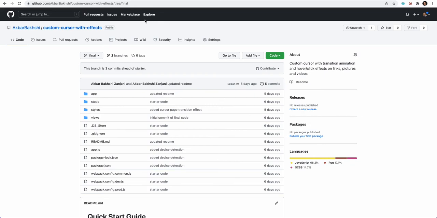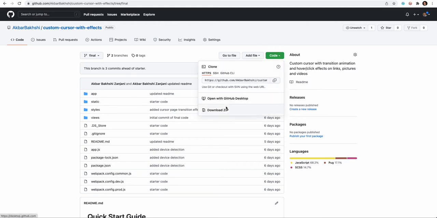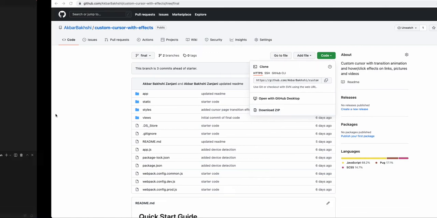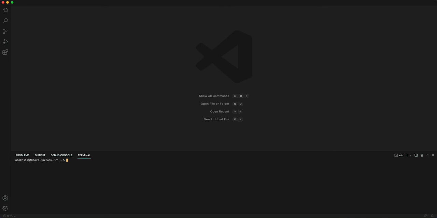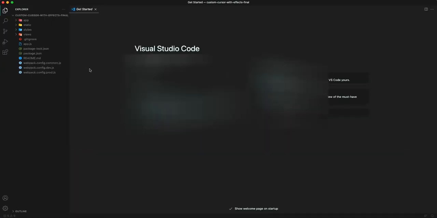Okay, so as always, first thing we're going to do is go to GitHub and get the starter code. I'll put a link to this repo in the description box down below this video for you to get the starter code. All you need to do is basically download the zip file and unzip, and then you can open the folder in any IDE that you have.